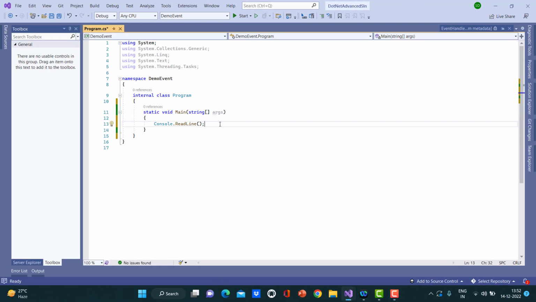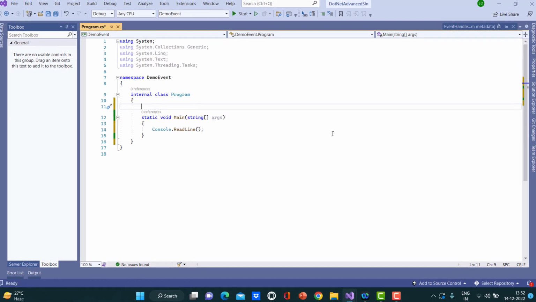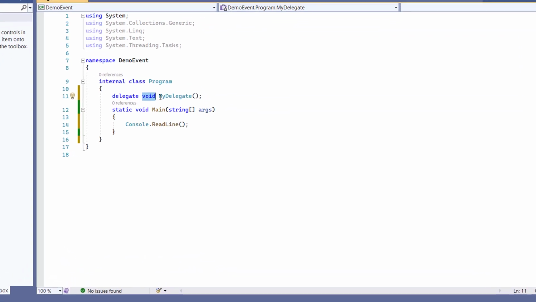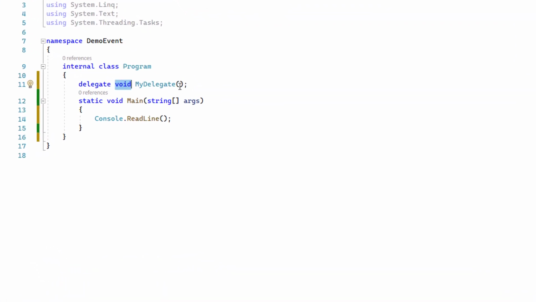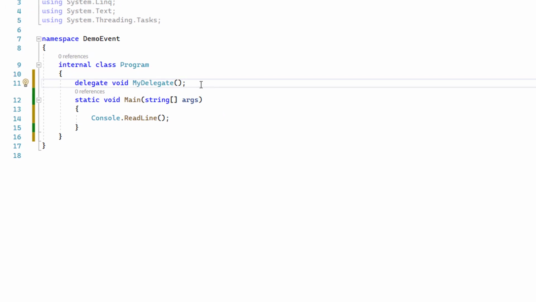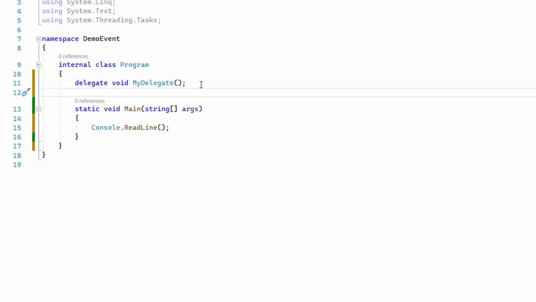Let's have some discussion on events. This is a console application and let me write or let me declare one event. To write event, the keyword is event followed by a delegate and event name. Let me declare a delegate first. So this is a delegate returning void and there is no parameter. Let me create an event.